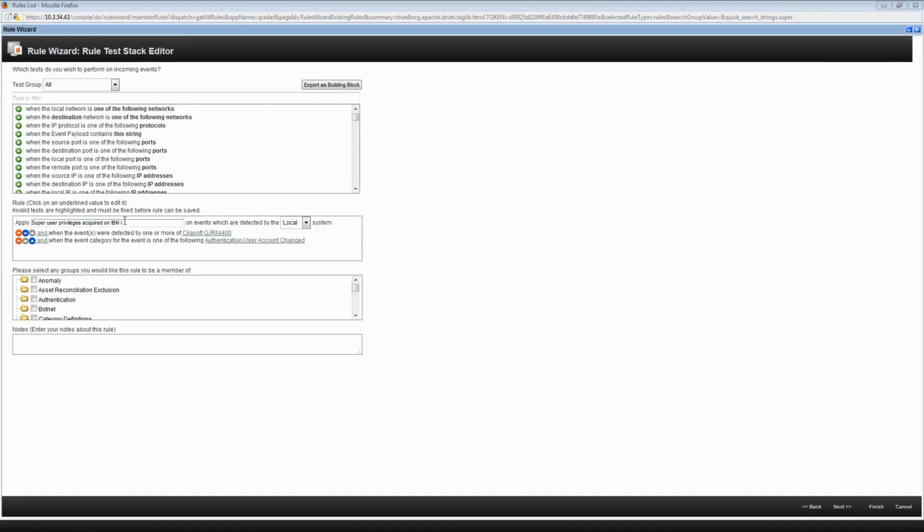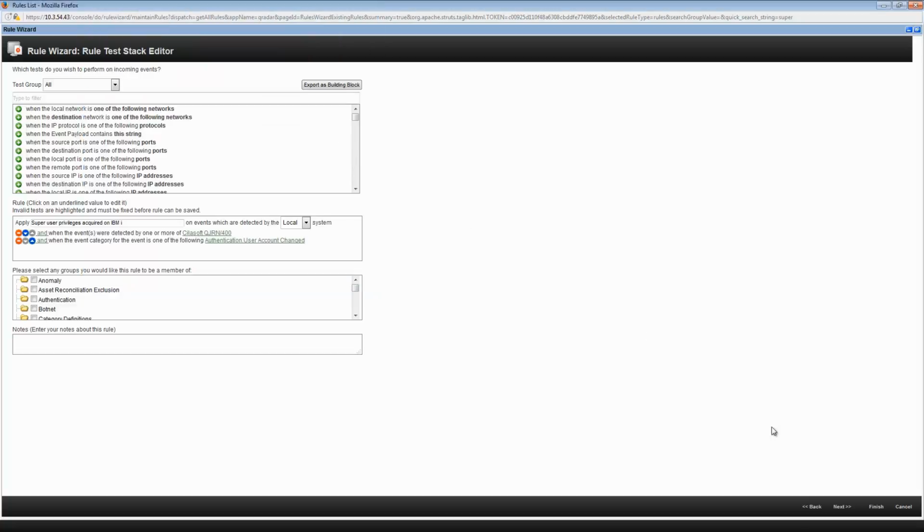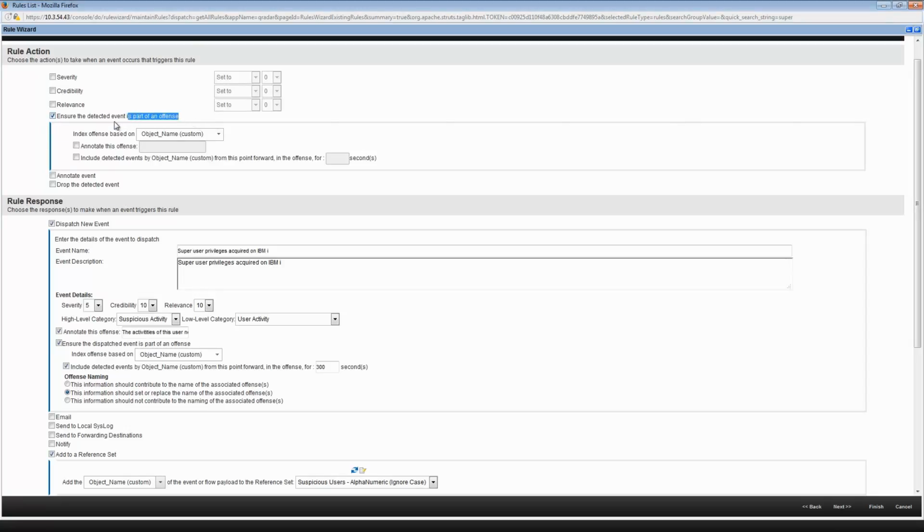Let's now look at the rule we simply called superuser privileges acquired on IBM. This rule detects events from the log source type Cilasoft QRadar 400, whose high-level category is authentication and low-level category is user account changed. This rule participates to an offense. We also need to configure the rule to perform the following two responses. The first one is to generate an alert, also known as dispatch new event. The second one is to add the detected user to the reference set we previously created.